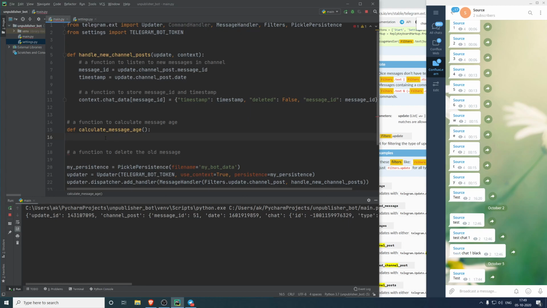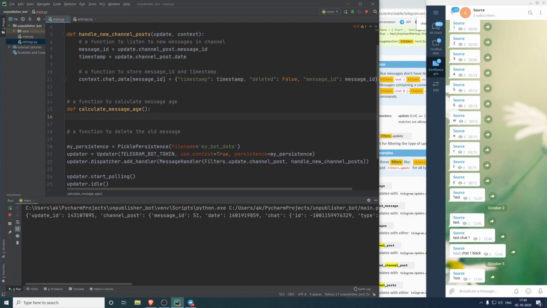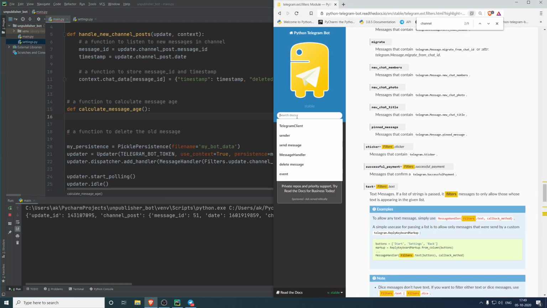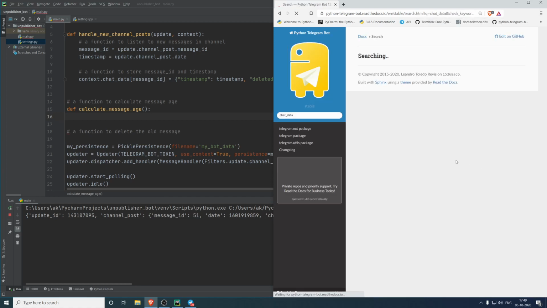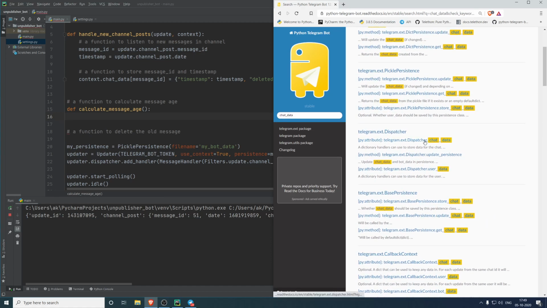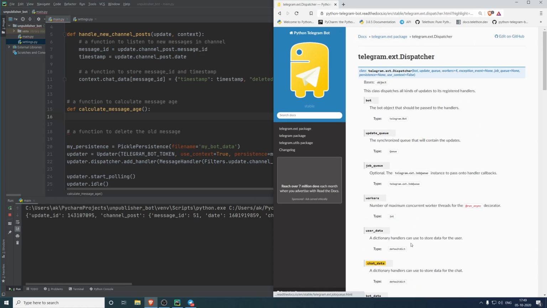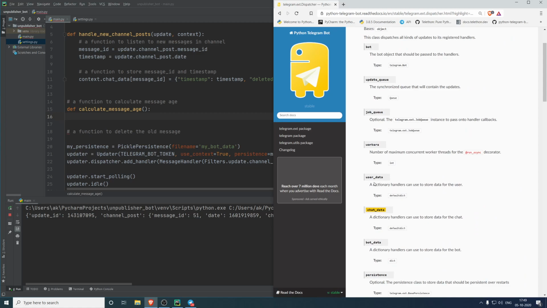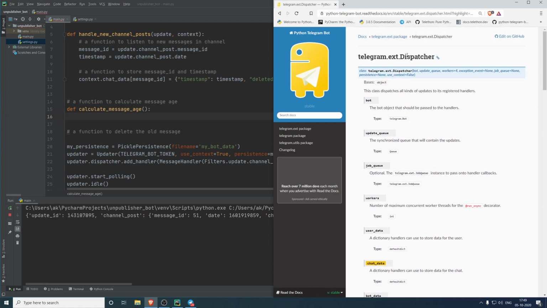This function will have to loop through all the data stored in this chat data. So we need to find out where this chat data is stored, because this is a custom function and it does not receive the context object. So let's go back to the documentation and look for chat data. Okay, we can see here that chat data, bot data, and user data are actually stored inside the dispatcher object.